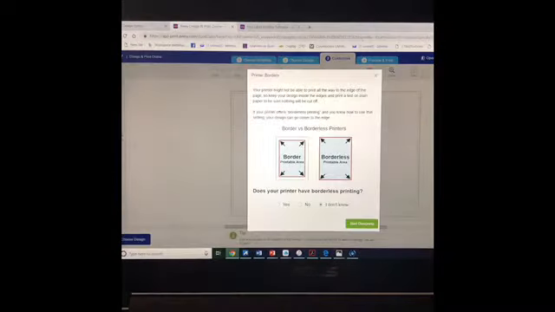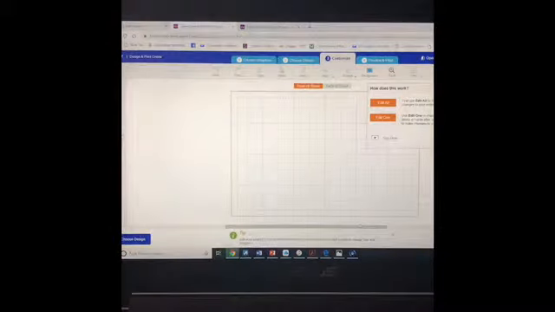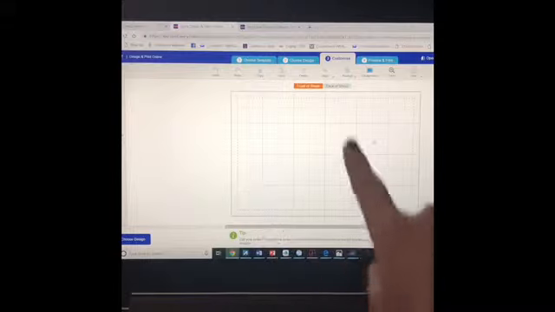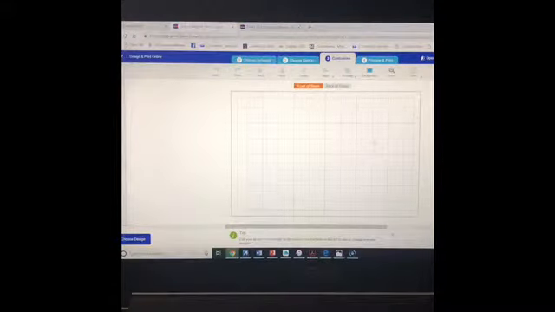And what it's going to do here is ask, do you want borderless printing? Do you want a border? We'll just put, I don't know, for right now. Okay. And this is going to be your image right here in this spot. If you have not ever used these things before, just play with it. Don't worry about getting things wrong. You can always undo things.